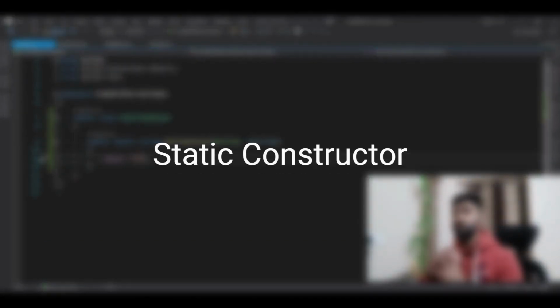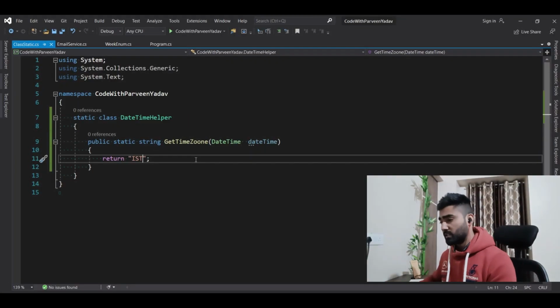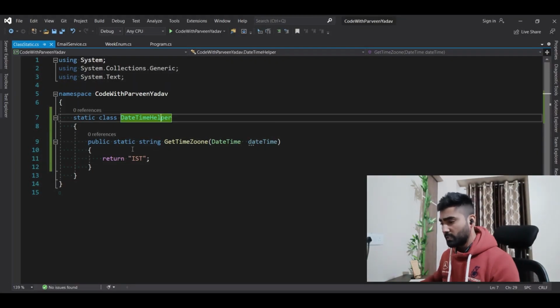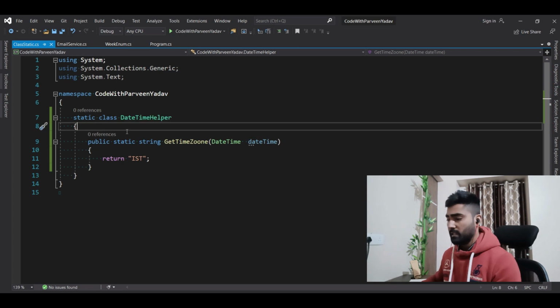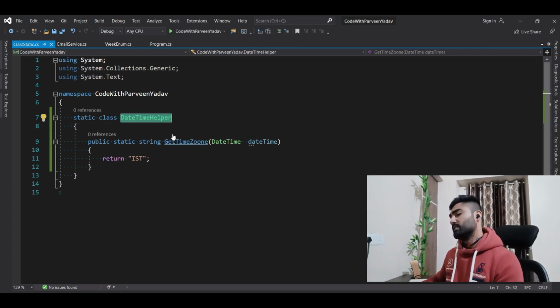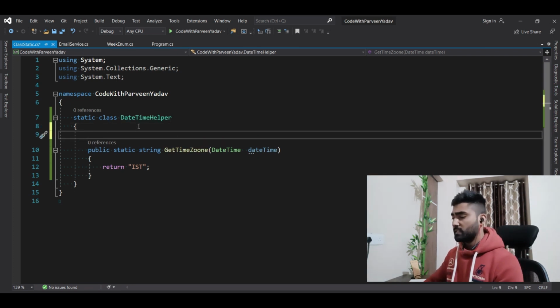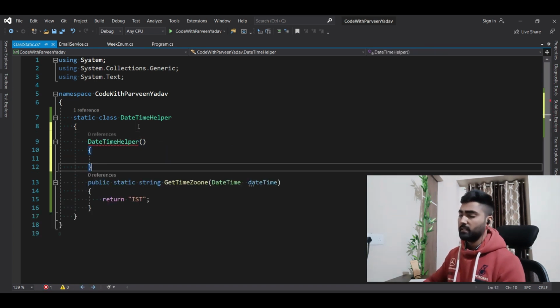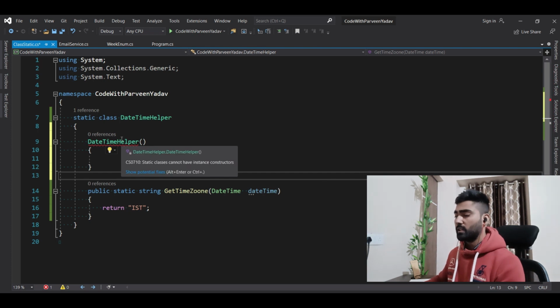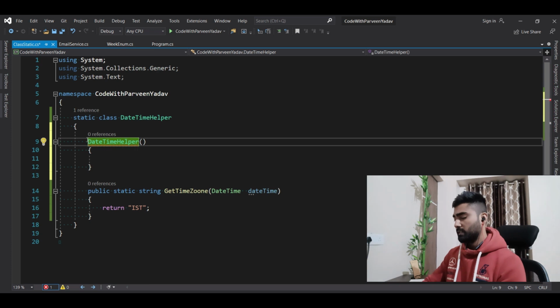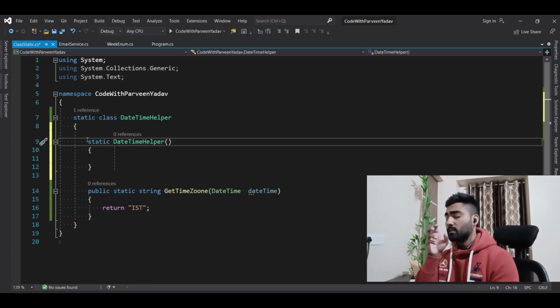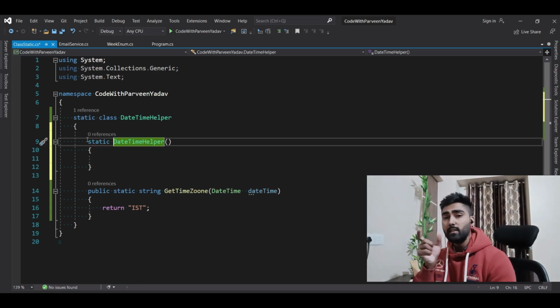Why do you need a static constructor? Okay, let's understand the static constructor as well. Let's go to our class. This is our class, right? Now why do you need a static constructor? If you try to create a simple constructor over here, you will see it is not allowing any constructor, right? So what you have to do is say static, because as we talked, a static class needs everything to be static.